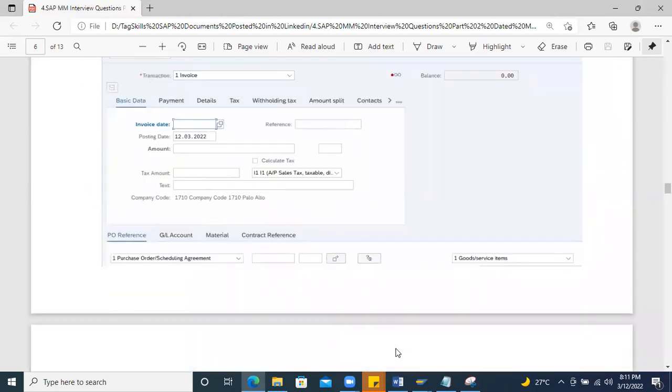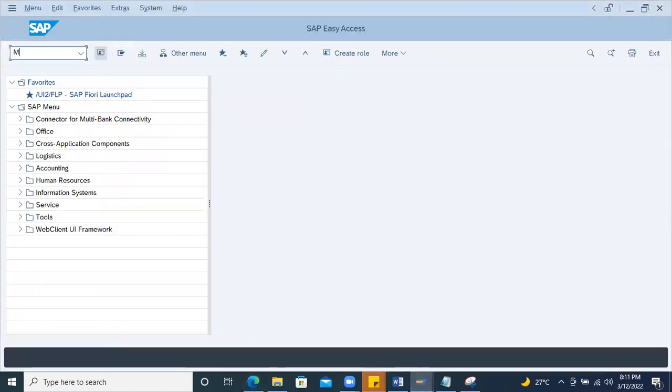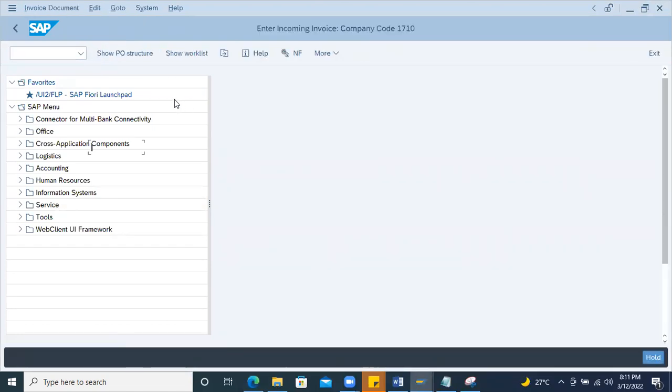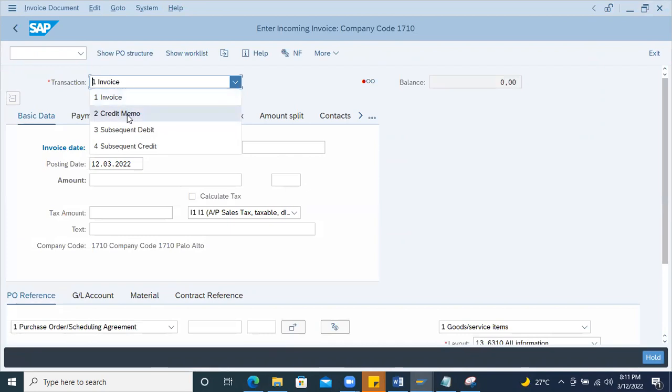You can see this. If I get into the MIRO transaction, you can see how to use it. For an invoice, you can choose invoice. If you're going with a credit memo, then use credit memo. Then subsequent debit and subsequent credit. There are 4 standard options available in SAP.